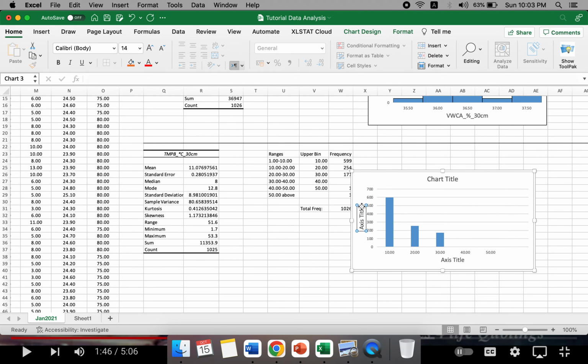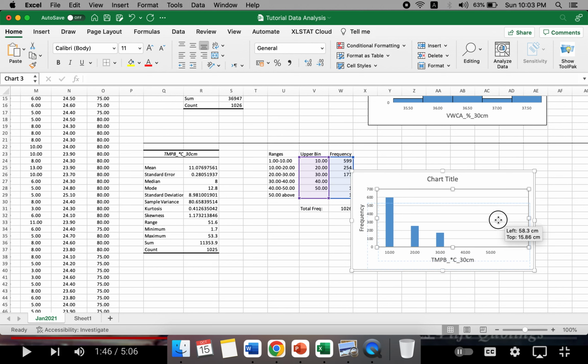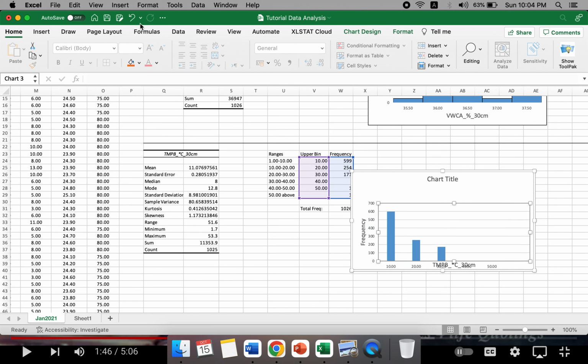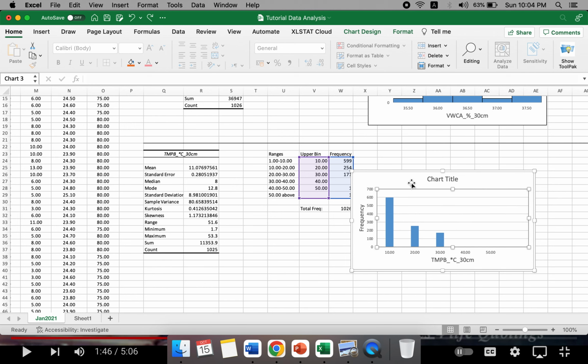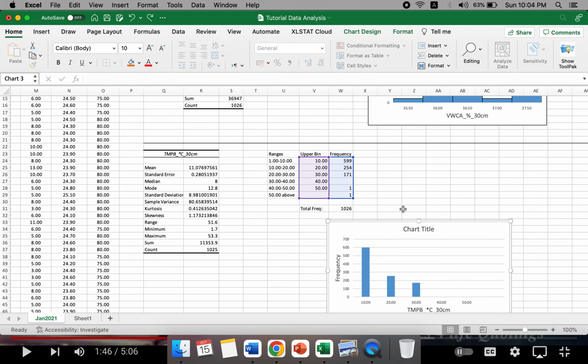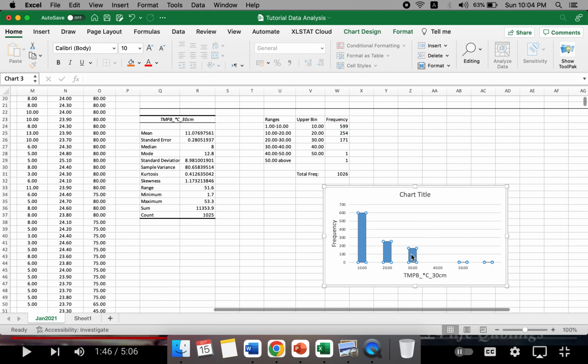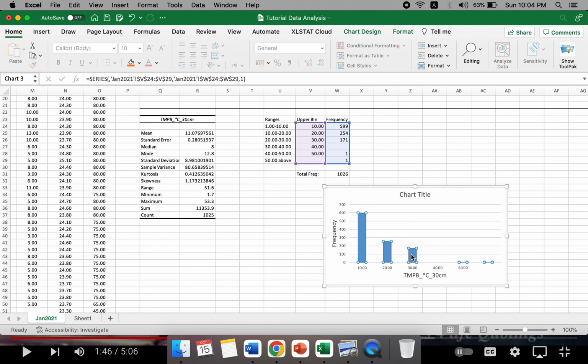This one should be the frequency, and this one should be the name of the parameter. All right, here we go. This is our histogram, but not yet a proper histogram. You need to adjust it a little bit.